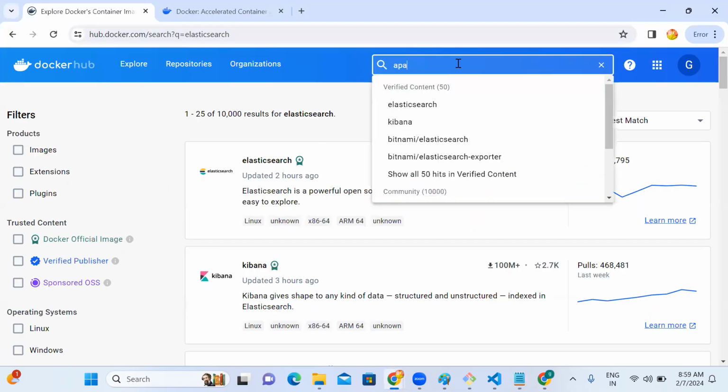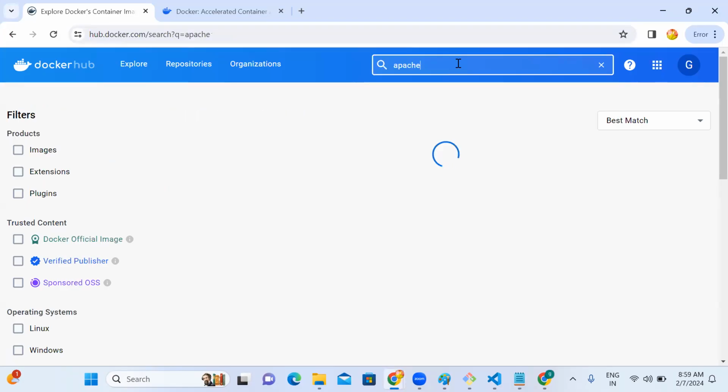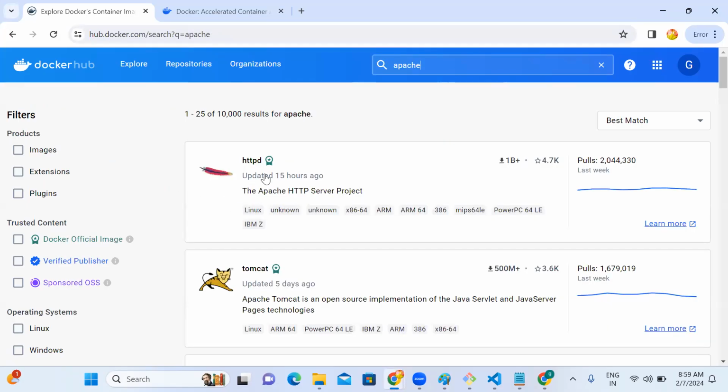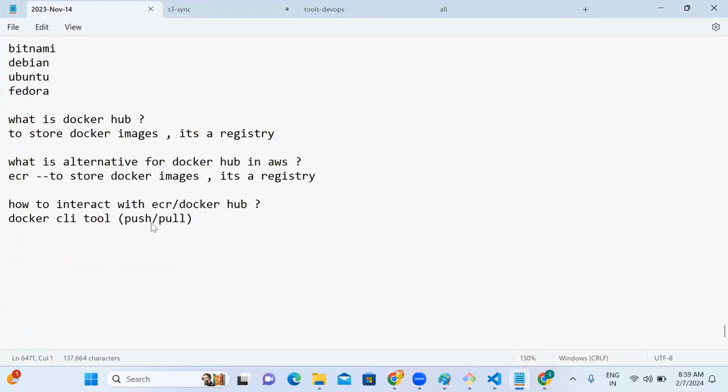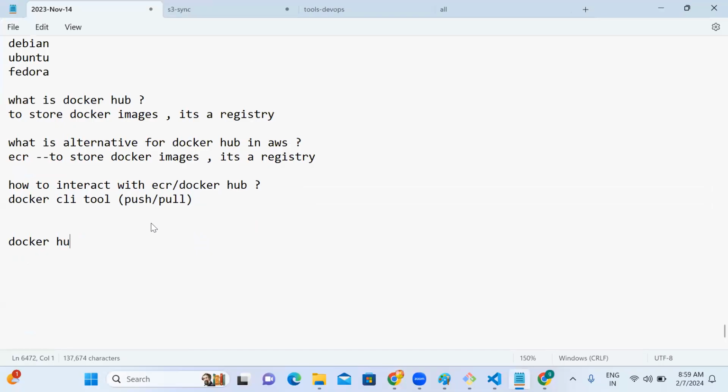Now let's go to that example. The basic one: Apache. You see, Apache, another name is called HTTPD. Who stored this? The Apache company, they stored it here. Whatever you are seeing on the screen, what is this called? Image. Where is the image stored? Docker Hub. The Docker image is stored in the Docker Hub.